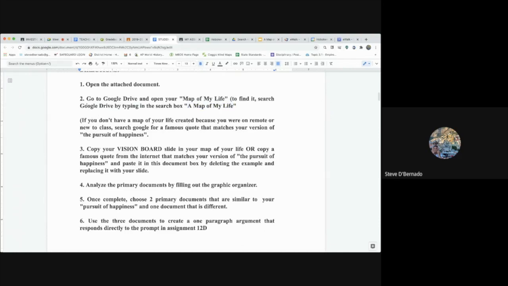Mr. D, I'm new to this class. I never created a map of my life. If you don't have a map of your life created because you were on remote or new to the class, all you have to do, search Google for a famous quote that matches your version of the pursuit of happiness. So what you would do is type the pursuit of happiness famous quotes. Now you can do that in Google if you do not have a map of your life. So these are the two things that we're looking for, okay? You can do either one.